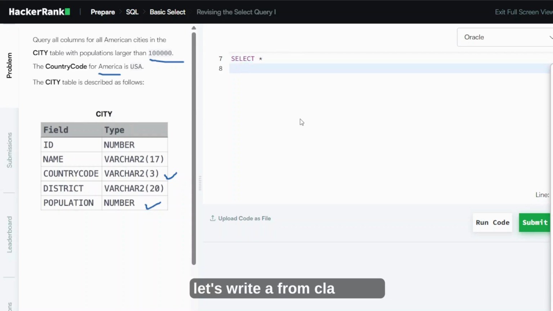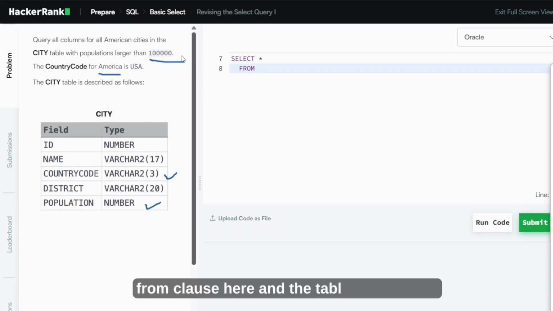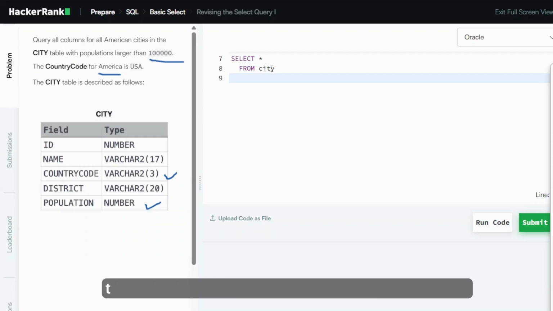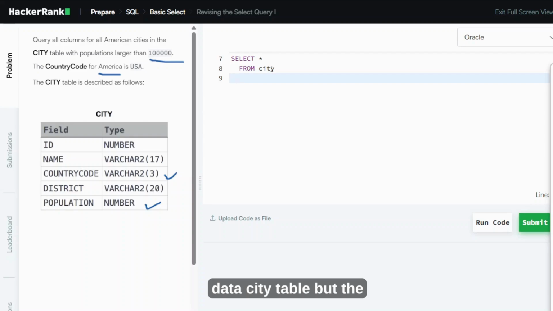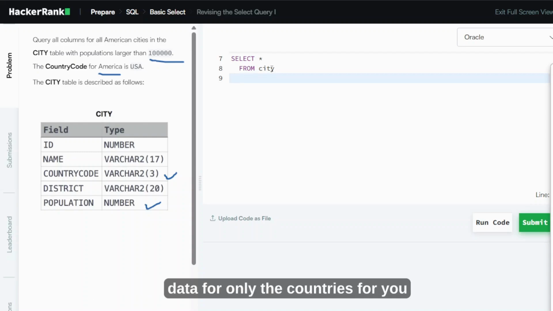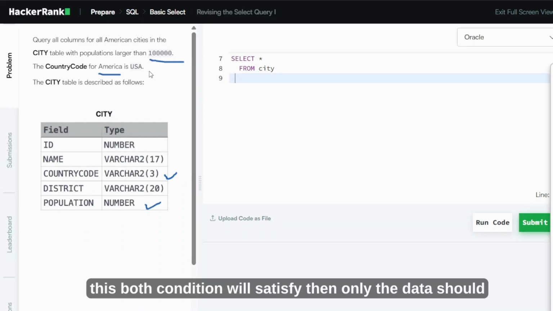So now let's write a from clause. We need to get the data from the city table. So I'm using a from clause here, and the table name is city. So let me write it here, city table. Now if you see, this is a basic select statement which will get all the data from the city table. But the requirement is we need to restrict the data to only the country USA where the population is greater than 1 lakh. So basically we need to apply a filter on top of this particular table, where whenever both conditions are satisfied, only then should the data come.